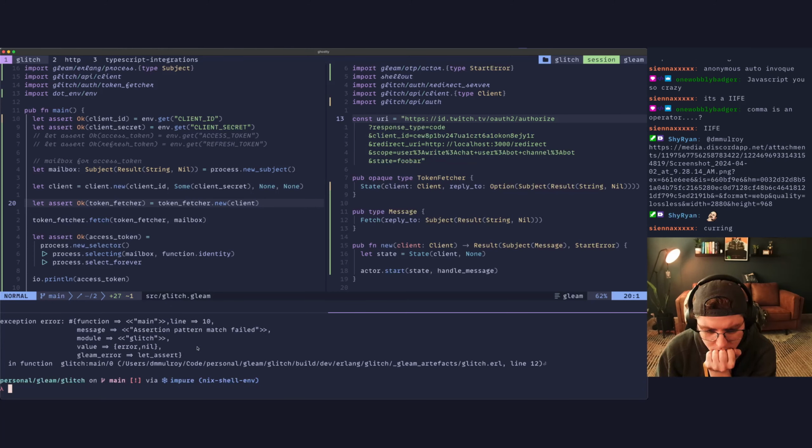Gonna have to blur my screen quick. You can compile to JavaScript and generate TypeScript types. I'll show you that in a second, Sienna.